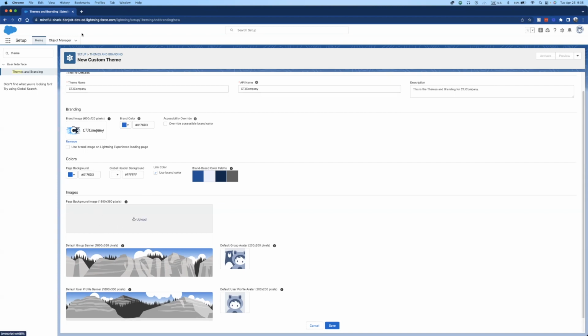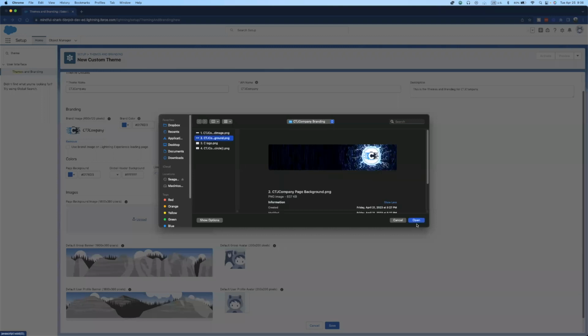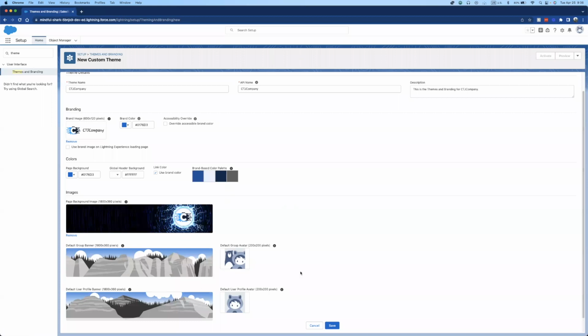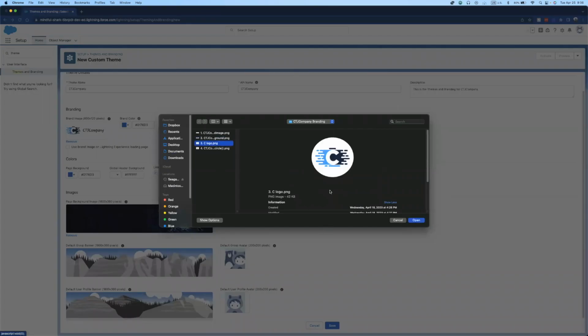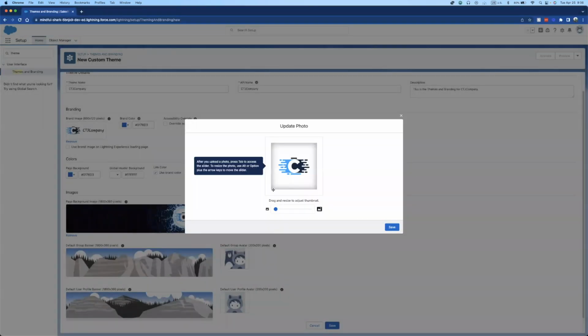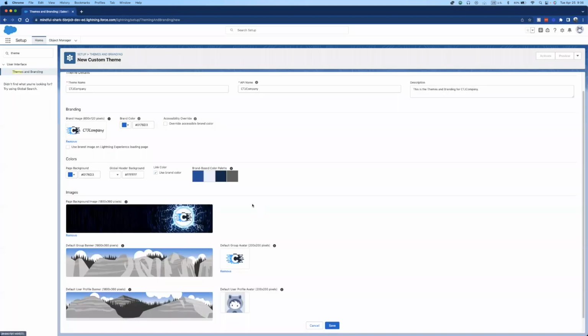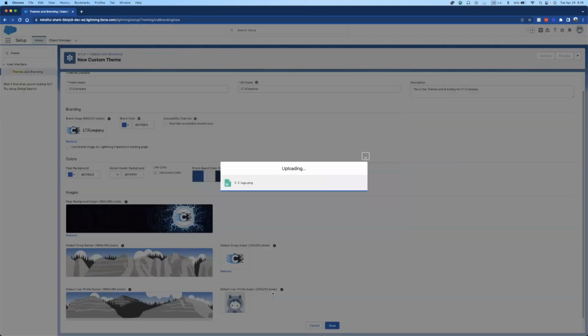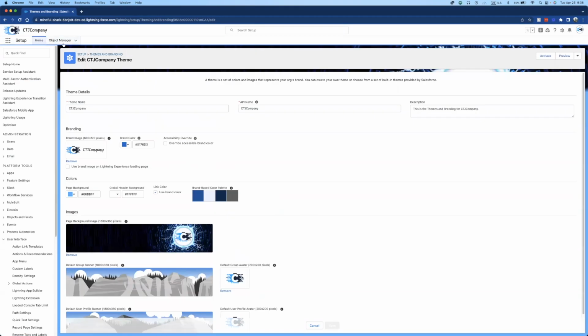Here we have the page background. So let's go ahead and upload our image here. And you can also customize the group banner as well as the user profile banner, but we'll leave those standard for now. But we are going to change the group avatar and the user profile avatar. So let's go ahead and go to our logo. Went ahead and made this 200 by 200 pixels so that it will fit the box. You can customize, crop the image a little bit, make sure it's centered. Do the same here. And that will be our new theme.